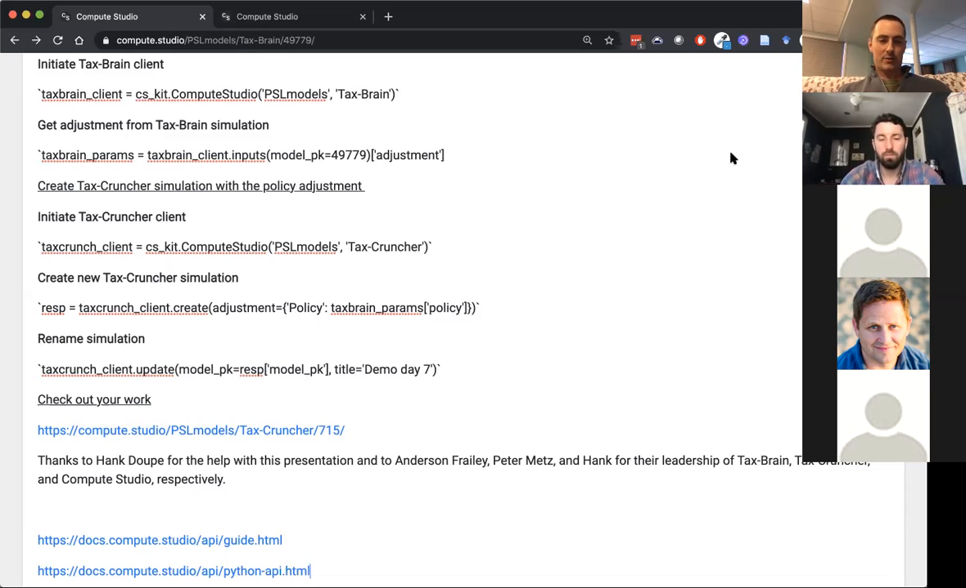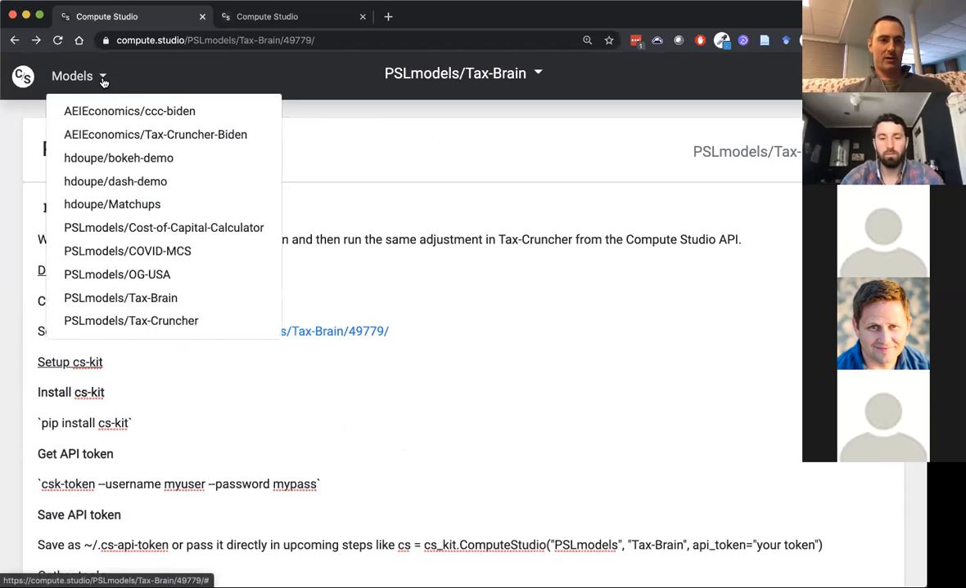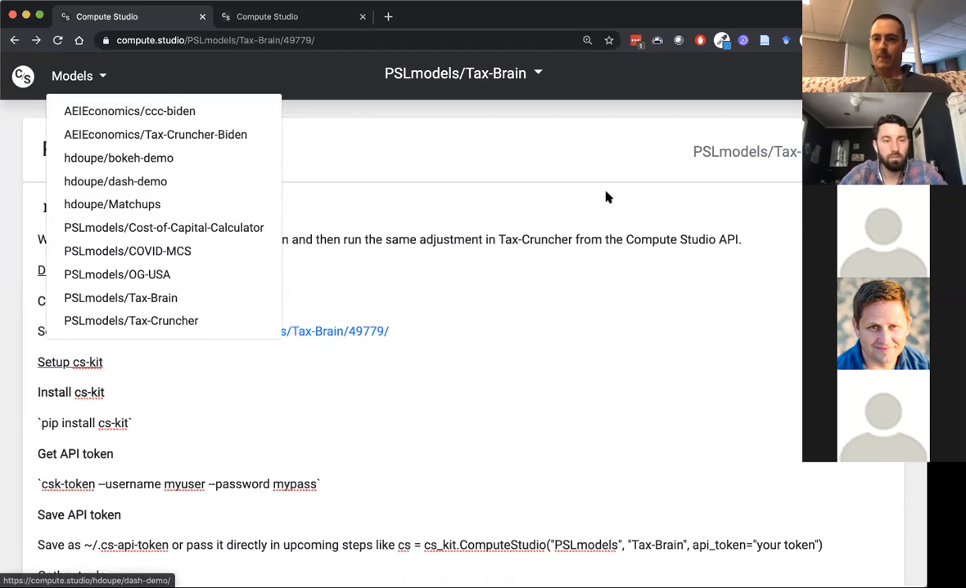And then I can say with certainty that it's not going to work with any model on Compute Studio that doesn't use Tax-Calculator as a backbone. And so, for example, it doesn't make sense to think about doing this with Matchups, which goes and looks at baseball players.